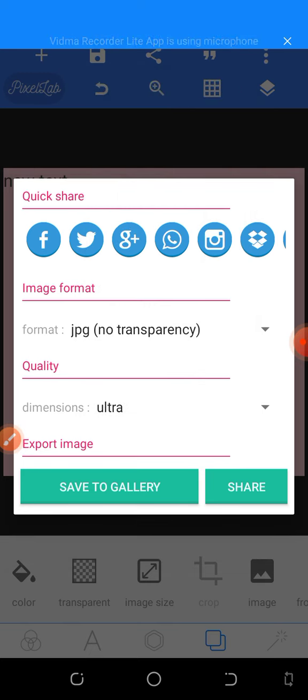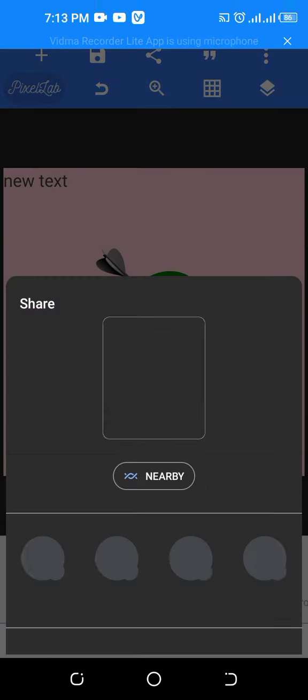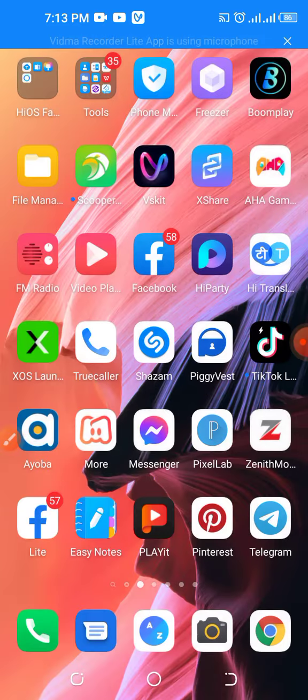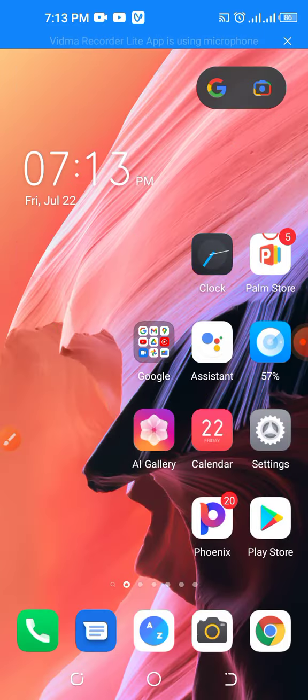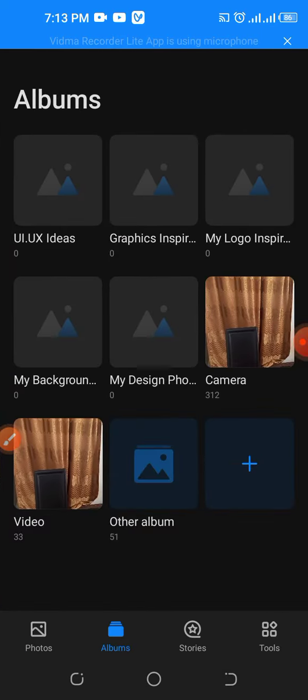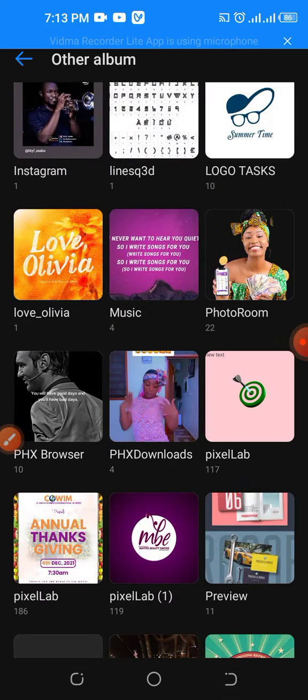Even if I want to share, it will first save in my gallery before it shares. Look at it. It first saves, then it leads me to share. Now, if I check my gallery, you see that I have this picture already there in my gallery. I have it on my Pixel apps already. See, so this is the picture.